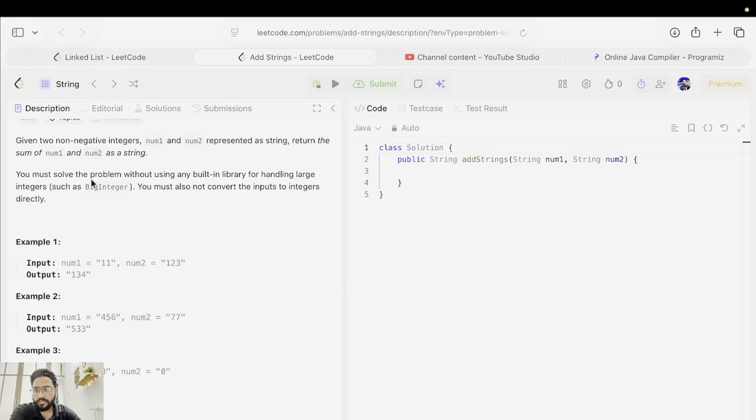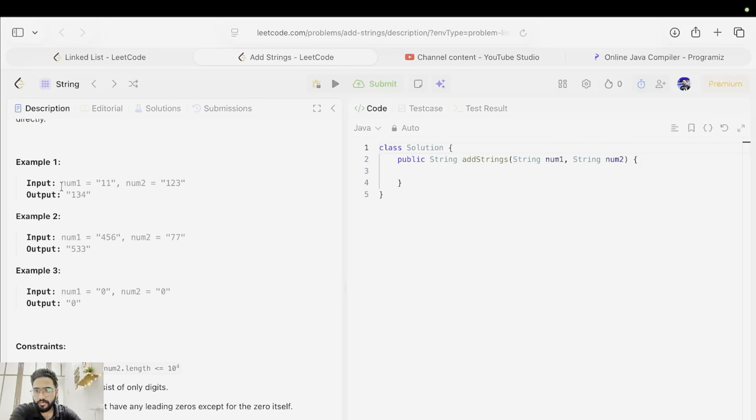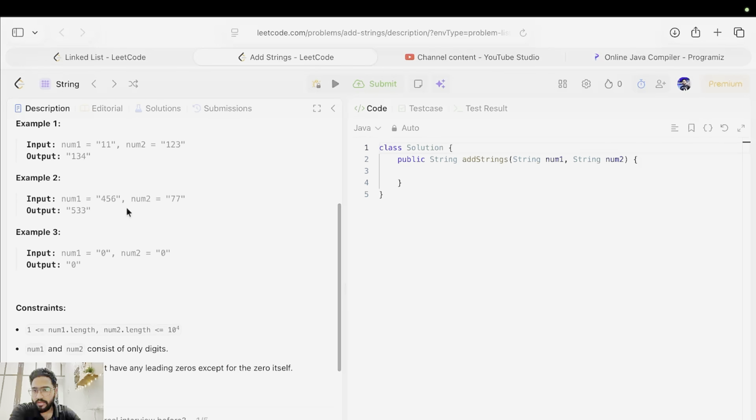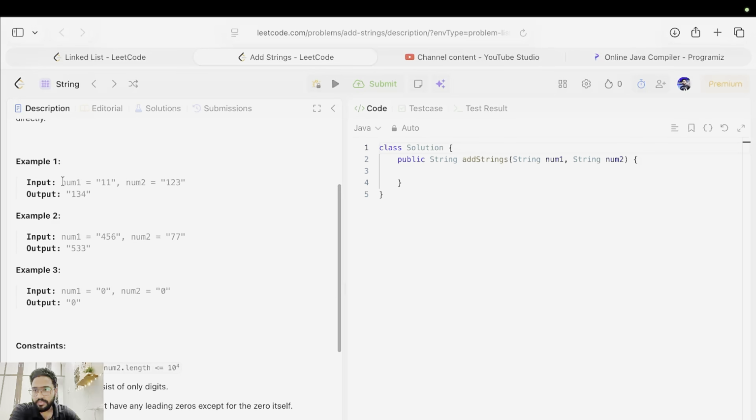Okay, so you must solve the problem without using any built-in library for handling large integers, and you must not convert the inputs to integers directly. Fine, so we have the constraint to not convert the given strings to integers directly, and we can't use any inbuilt function. Otherwise we could directly convert both and simply return the sum, but that is not the case here. So basically we have to use the strings as they are, and we will have to go digit by digit.